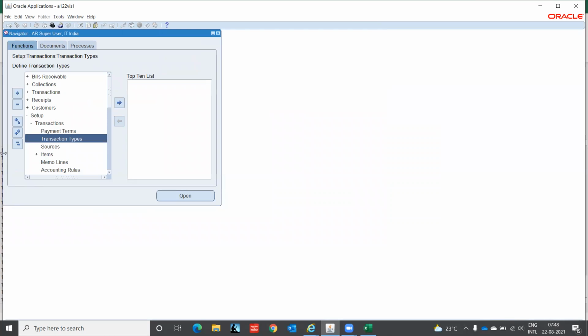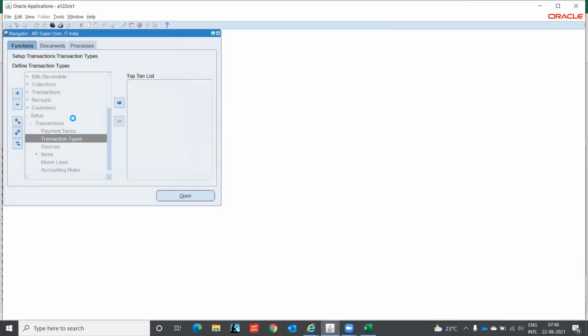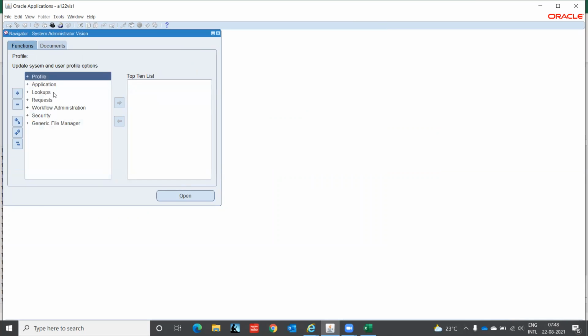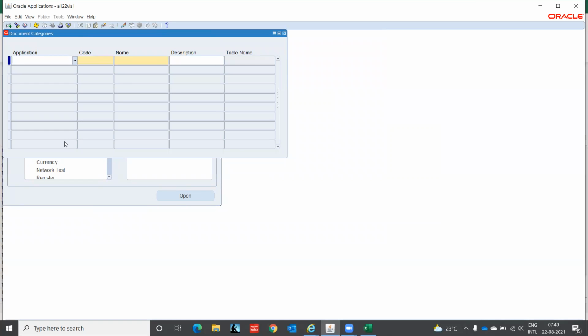Close this one. Transaction type setup we also completed. Now we have to assign the sequence. Change the responsibility to system administrator, then on the applications, sequential numbering. Right now we already have categories available. If you see, press F11.